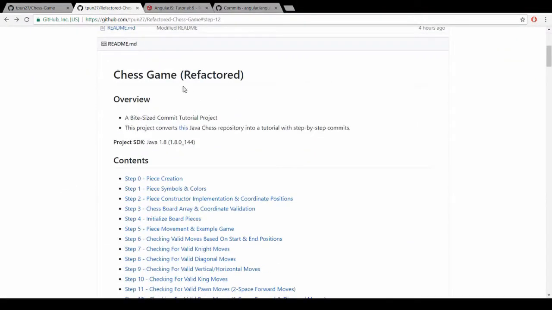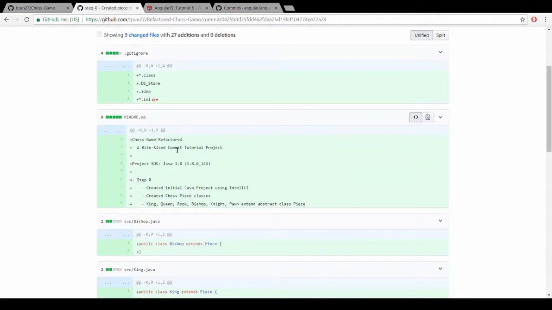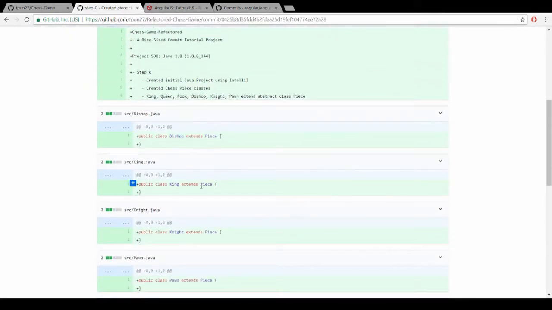Go back to the repo, the tutorial, go to step 0, and I look at the diff. I can see what was added and what changed. Pretty minimal at the moment.